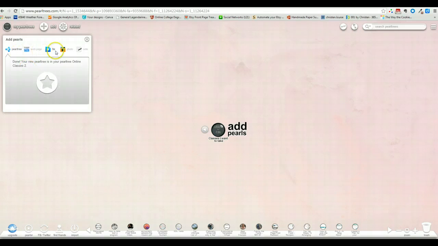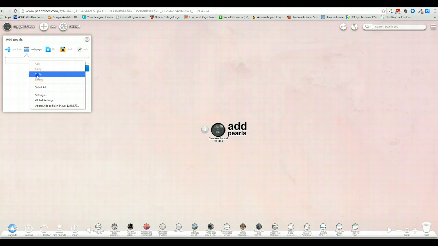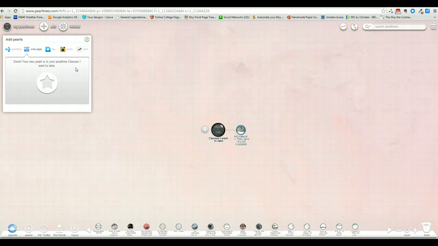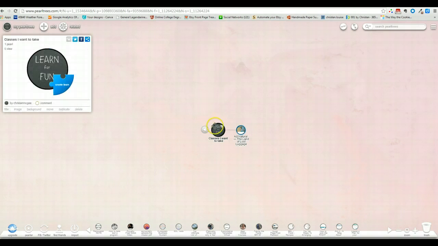Now if you watch this navigation box here, you see that it didn't change your options. All you have to do is click Web Page, cut and paste, and you can add a pearl right to this tree. And that is another thing I love about PearlTrees. The navigation is so easy that I don't even have to do any extra clicks. I don't have to go back and forth to add pearls and PearlTrees.